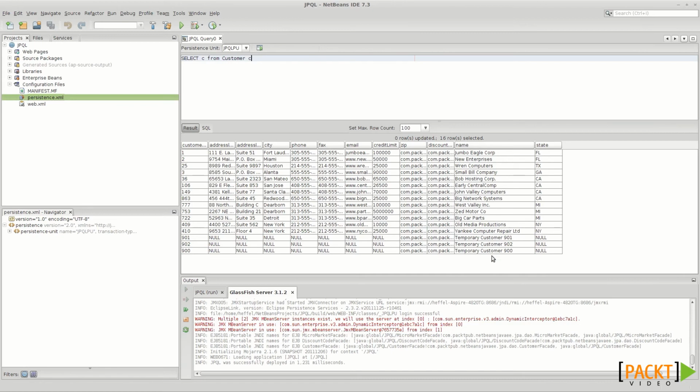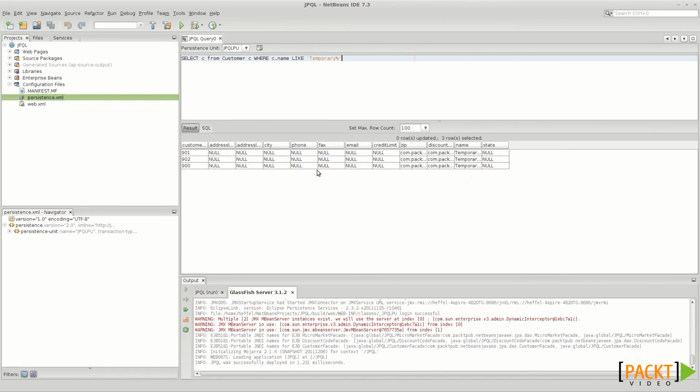So let's say we only want to see the temporary customers. We can add a where clause. Control Space, C dot, Control Space again, name, use the like operand. Anything that starts with temporary. Click here to run it, and now we only see our temporary customers.